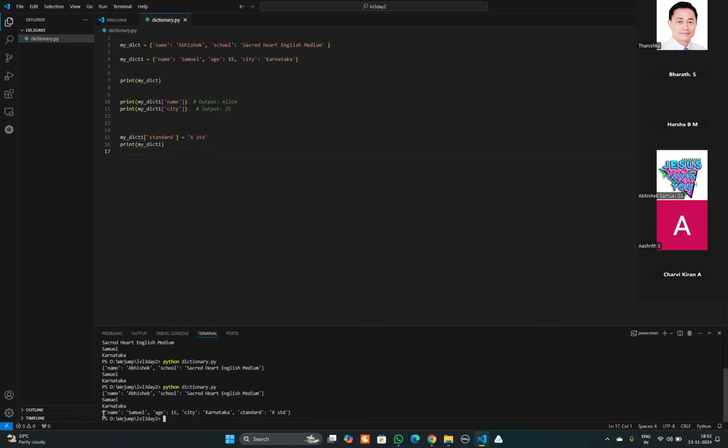So if you can see over here, my dictionary one, I defined it as name, age, and city. After that, I tried to print whatever the value inside name and city. After that, I've added one more key with the value. So when I print this my dictionary one, you can see over here, standard 10 has been added with the new key and values.